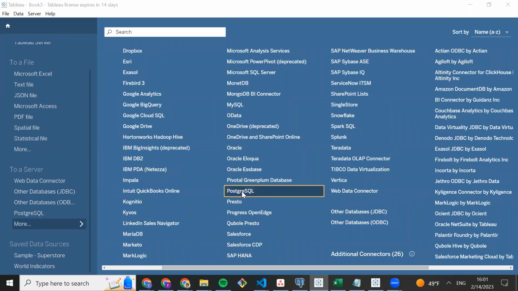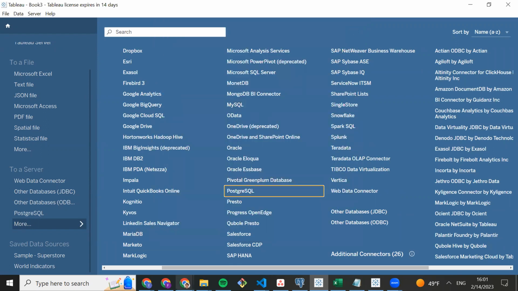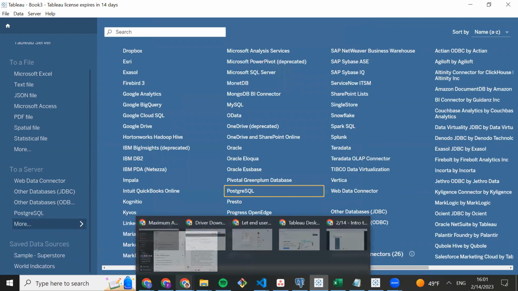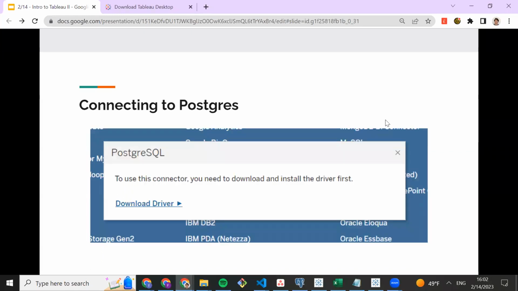Now, when I click on this, I am greeted with some prompt for information. However, you will be greeted with a pop-up that states that we don't have the necessary driver installed. Let me show you all exactly what I mean. Yep, you are going to be greeted with this modal that states to use this connector, you need to download and install the driver first, and then it provides a link to the drivers that you need to install. I'll be providing a link to this as well so that you can follow along.